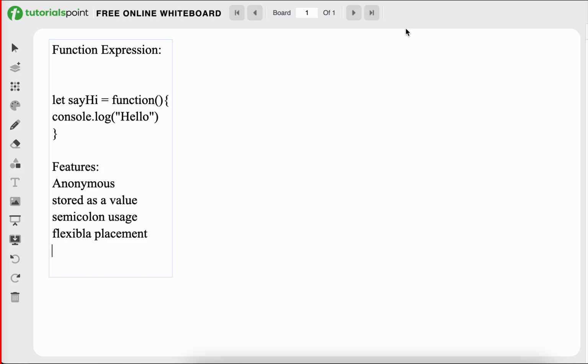So till now, do you guys have any doubt on the function expression and the function declaration? Yes. Okay, yes, do you have a doubt? Okay, yeah. So one more left, I think.